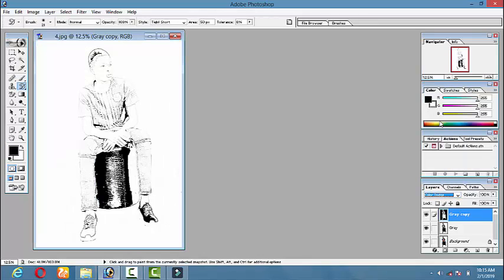So after doing the color dodge, and now we are done, we've made a sketch of image and I'm so cute in it.